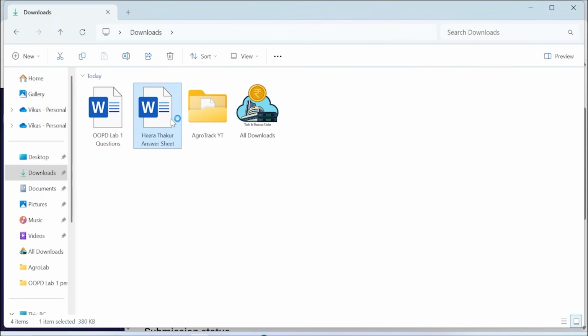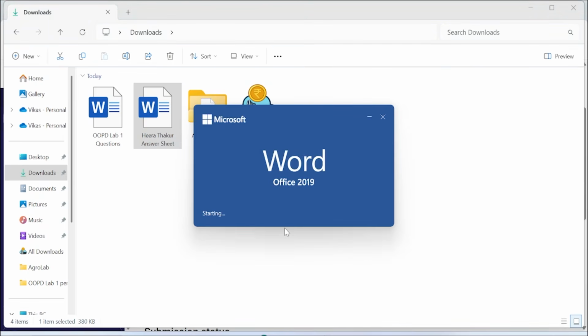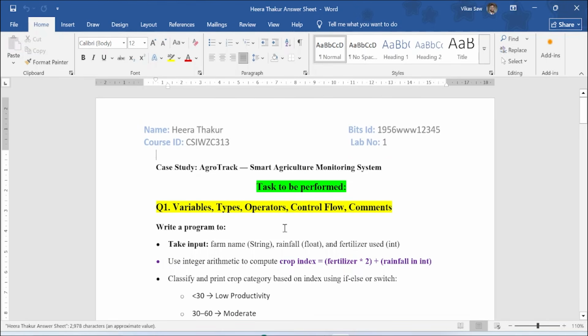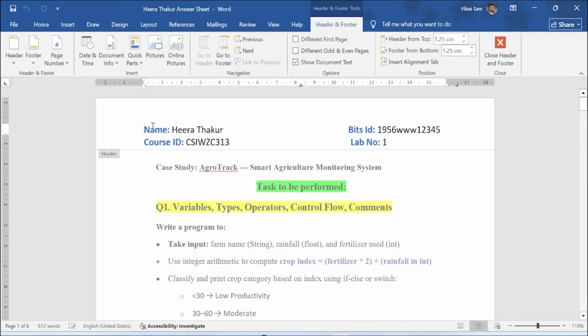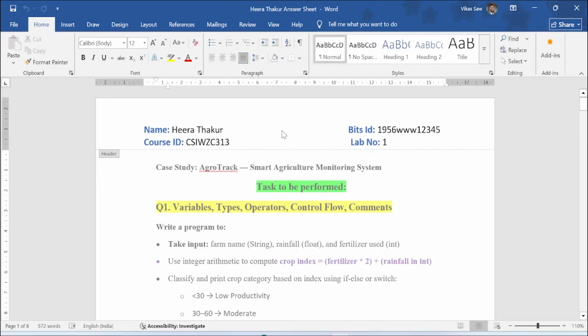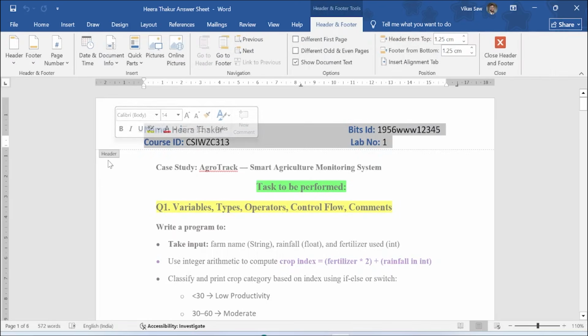Thakur Ansashi. So the Hira Thakur, bits ID, post ID, that one. So always mention this in the header section. Okay, this is the header section. We have to double click here. To reach the header section, see header is mentioned and all this is grayed out.